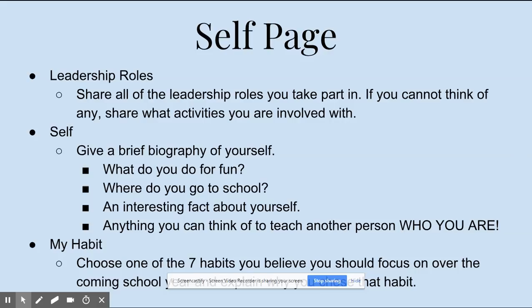And then for that last content box under My Habit, choose one of the 7 habits you believe you should focus on over the coming school year and tell me why you chose that habit.